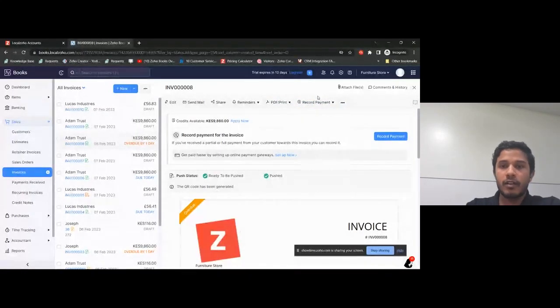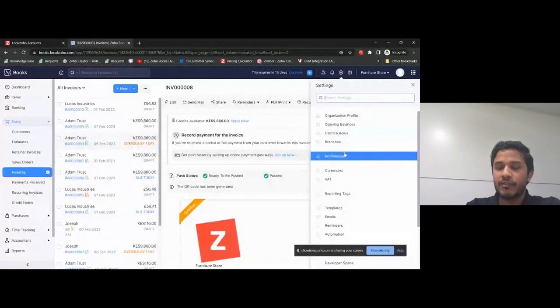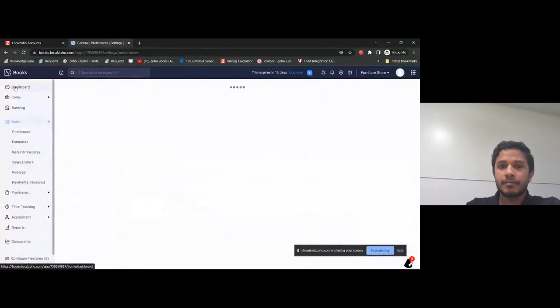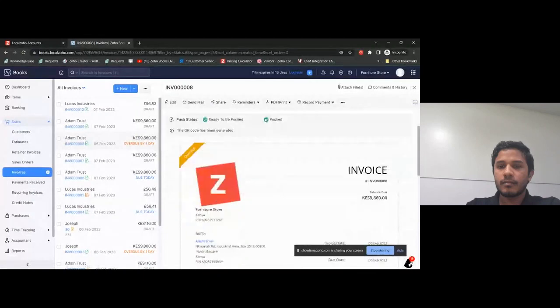In case the create new debit note option is not shown, you can directly go to settings, preferences, and ensure that the debit note module is enabled.